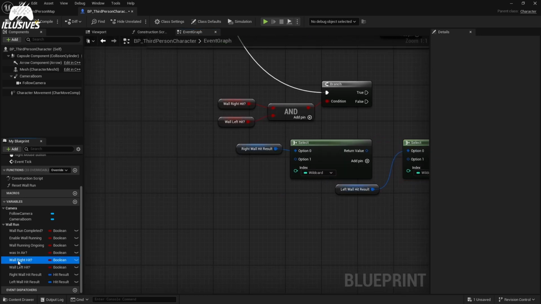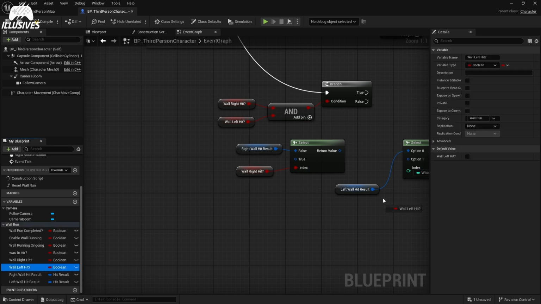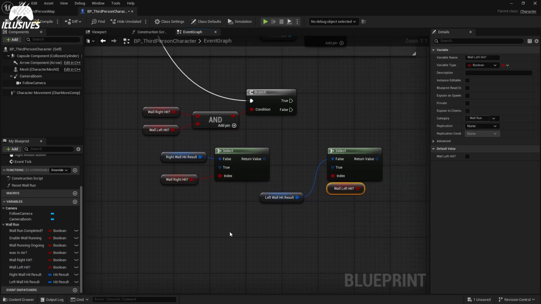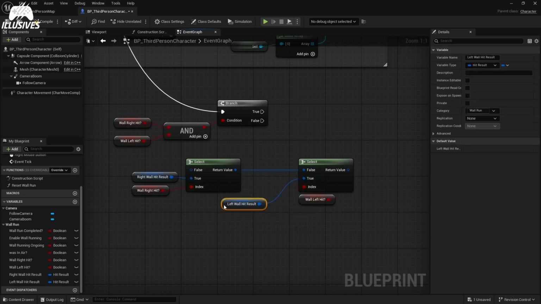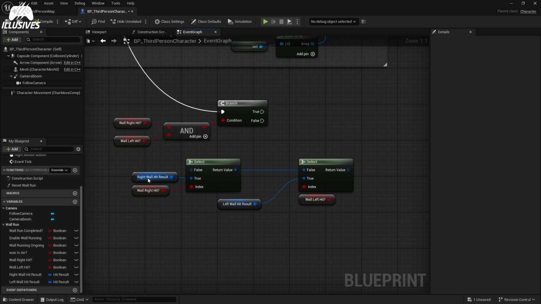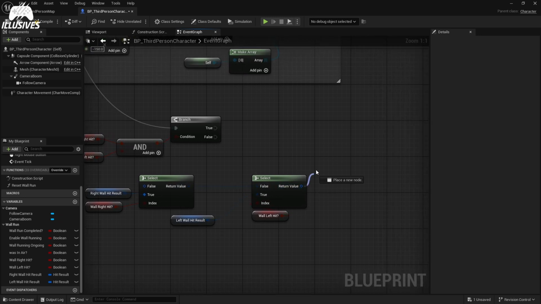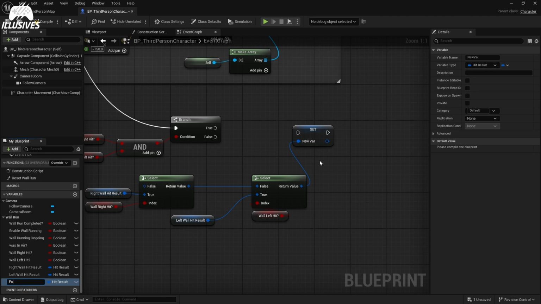Now what we will do is, again, the wall right will go here, the wall left will go here. And you can see once we change the index, it has changed from true, false, from option 1, option 0 to false, true. Now this false we will connect to the false, and this one we will connect to the true. When this one is true, then this will be our right wall hit. If wall left hit is true, then the left one, if false, then the right one. And we will promote this to another variable called found hit result.